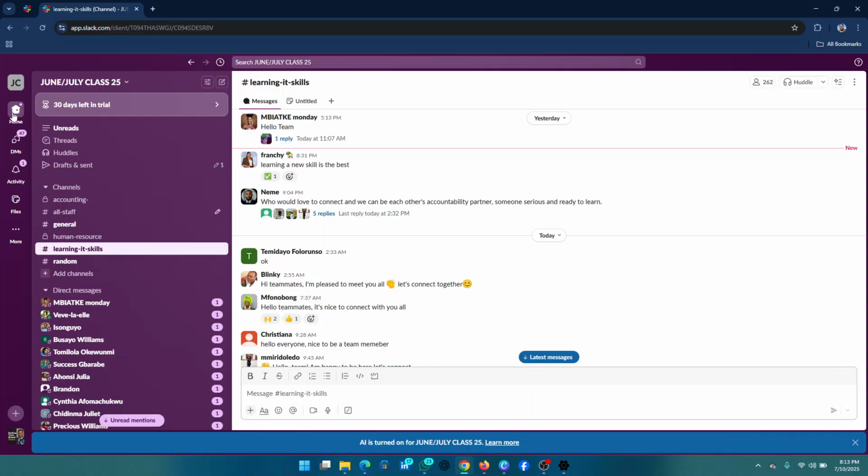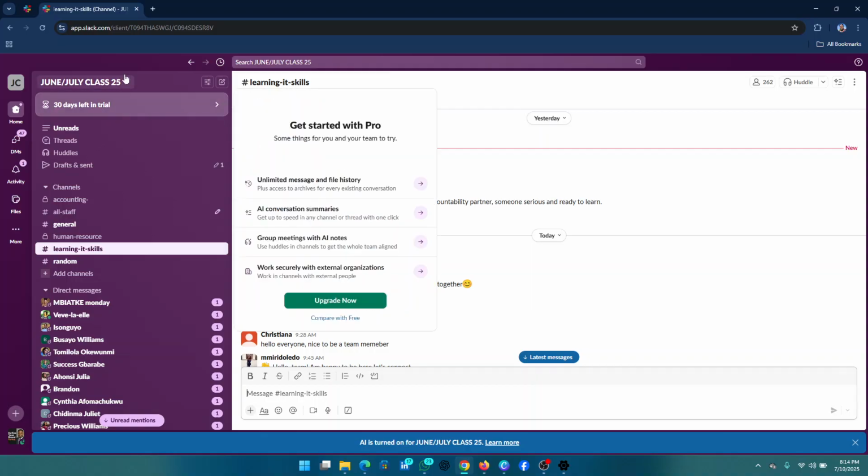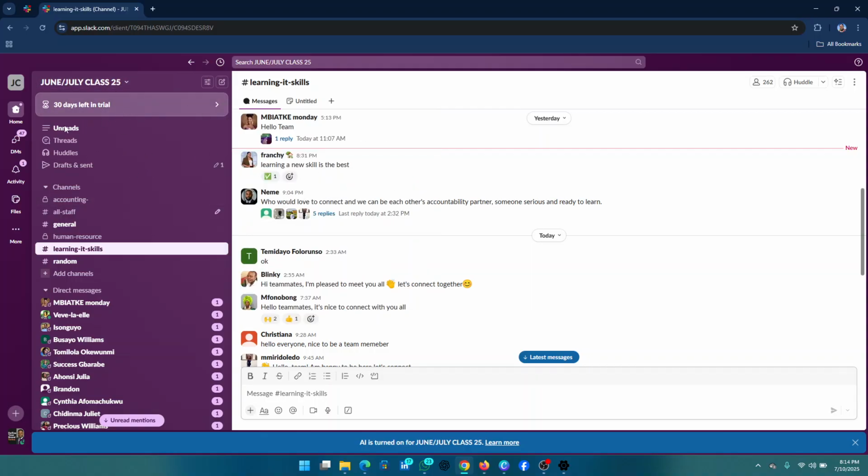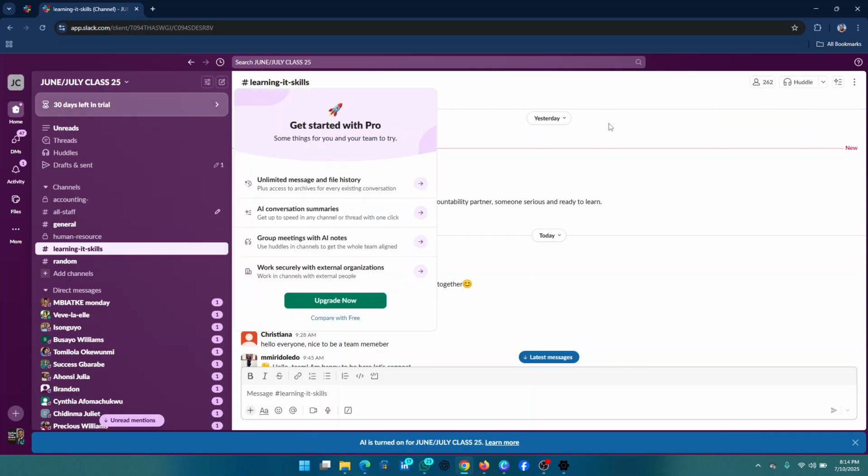Now, we started by looking at the workspace, and I said the workspace here represents the name of the organization. Here we have the name of the organization called June July Class 25. In June July Class 25, you can see the number of staff they have in this company. You can see we have 262 members that belong to this organization.